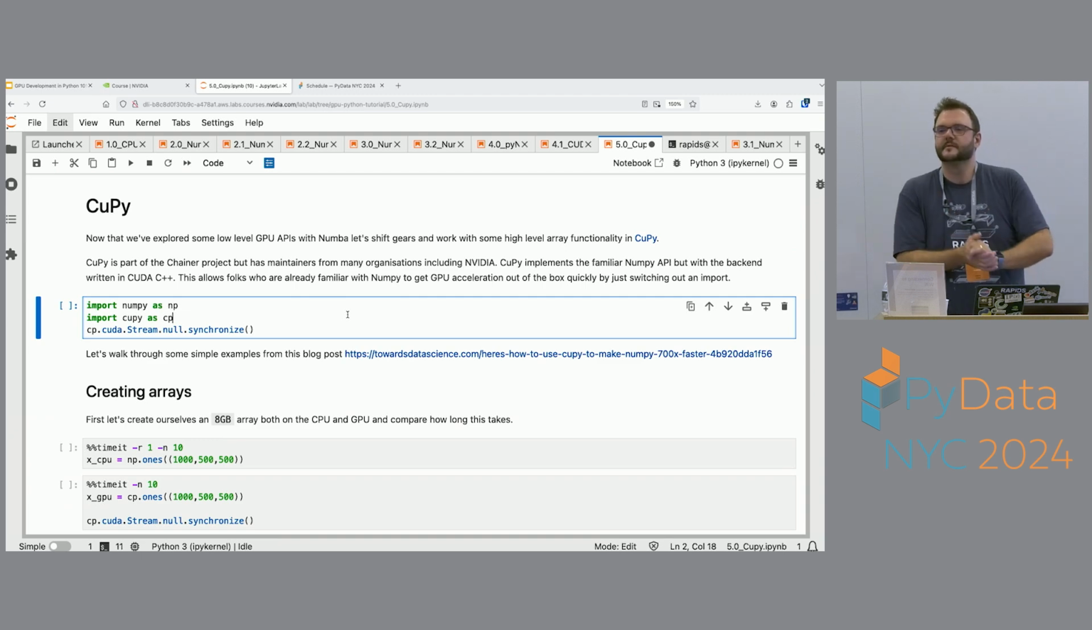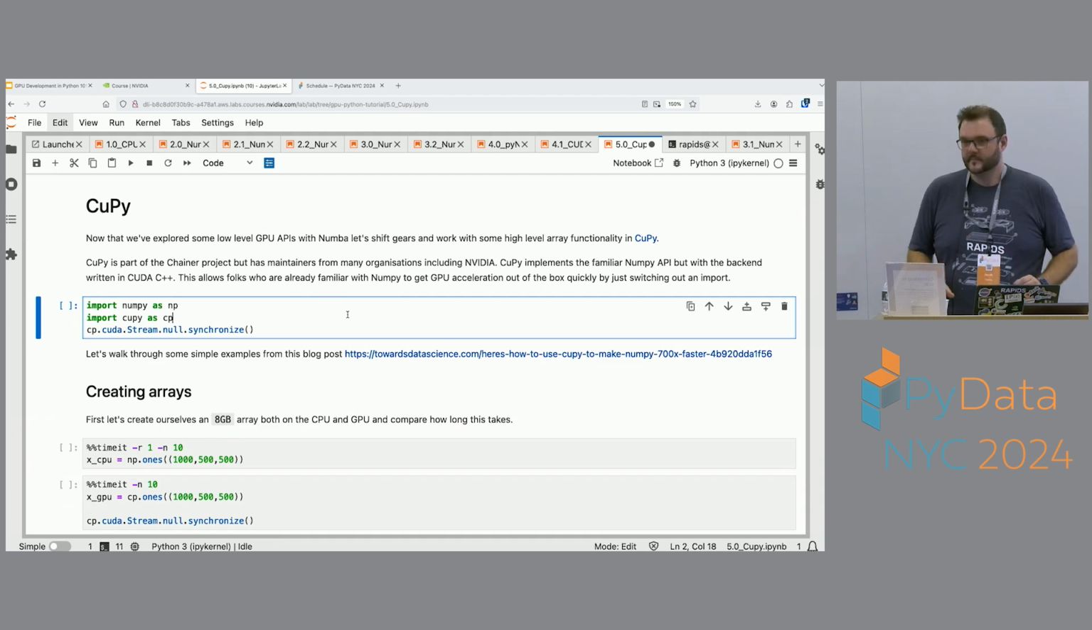Yes, we've got a question before we go on. So if the memory representation is shared, if I make changes to the torch array, would that also change the original array? Yes, that's correct.